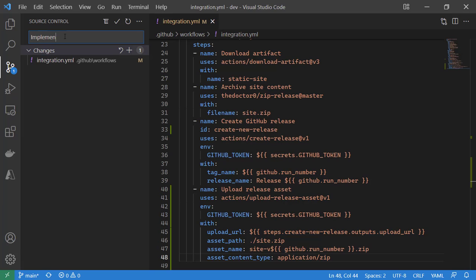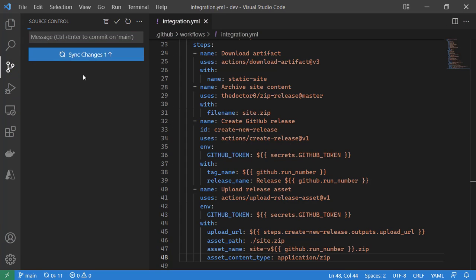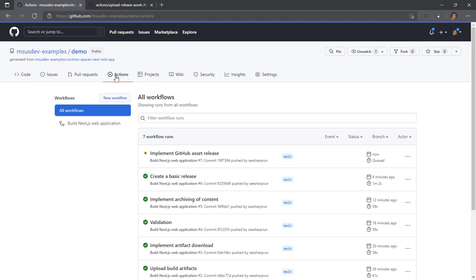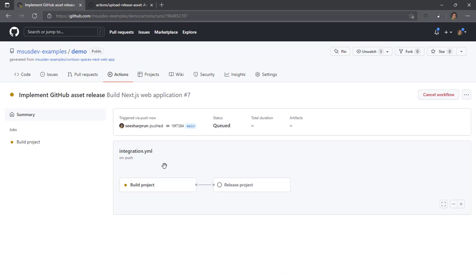Implement GitHub asset release. Commit our changes, sync our changes to our remote repository. We'll go check our GitHub actions. It's building now, so we'll take advantage of a little bit more video magic and we'll check back in once this build is complete.